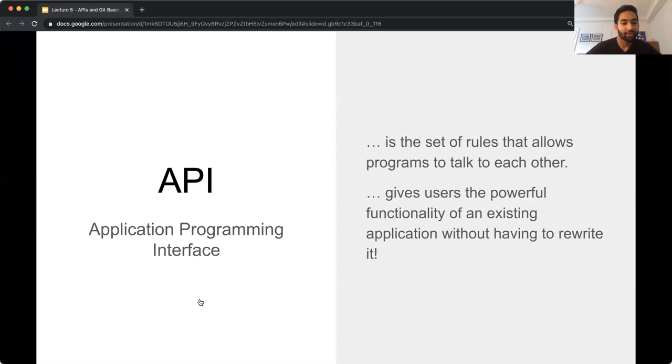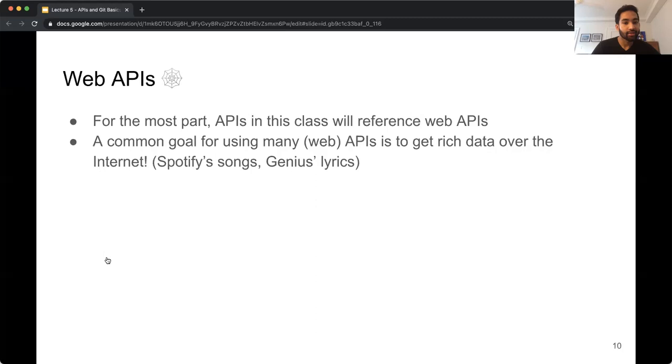And we talked about this in lecture 2, a little while ago. An API is an application programming interface. Basically, it's the rules that allow programs to talk to each other. And it'll give you some powerful functionality that an application has without having to actually write that application. And in this class, we're mainly going to be talking about web APIs, which help you get some sort of data over the internet. Are there any APIs that you guys have used that you like or that you've heard of that seem interesting?